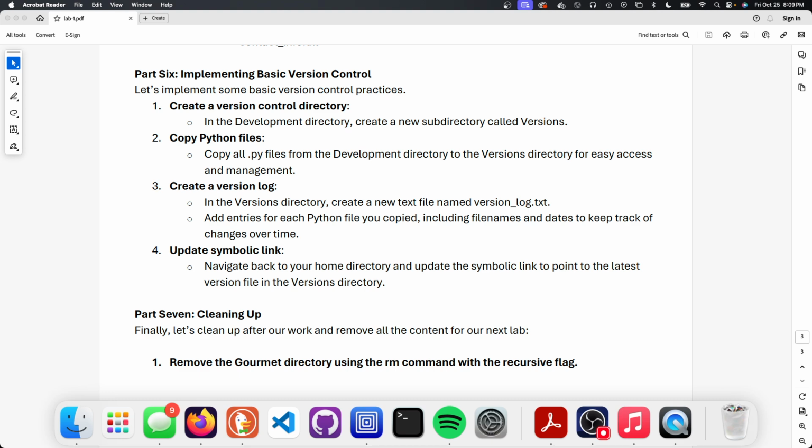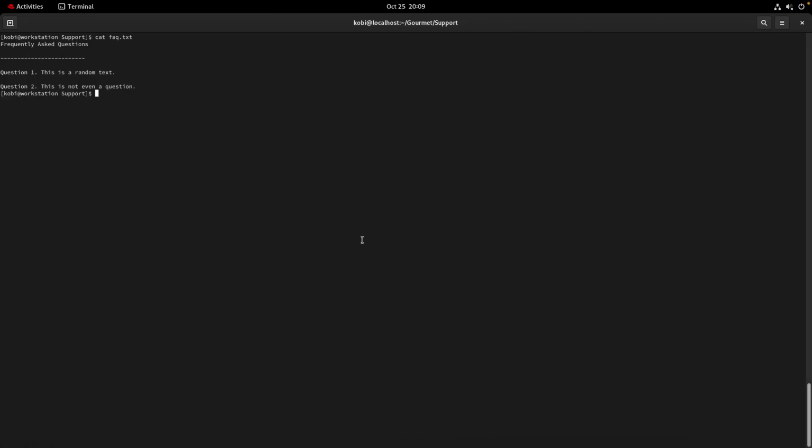All right, let's get that started. What we're going to do is first cd into the development directory, then cd back home. If you want to go home without typing cd home, all you have to do is use the tilde. I was wrong. Okay, now we want to cd into the development directory and then make a subdirectory called versions. I made a mistake, I never navigated there. cd development, then mkdir versions.